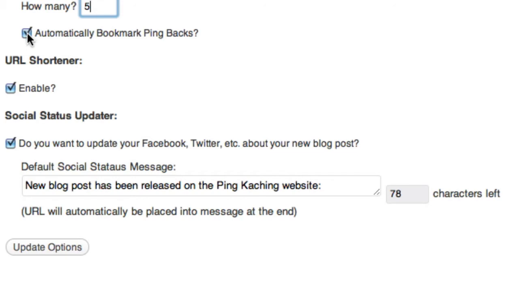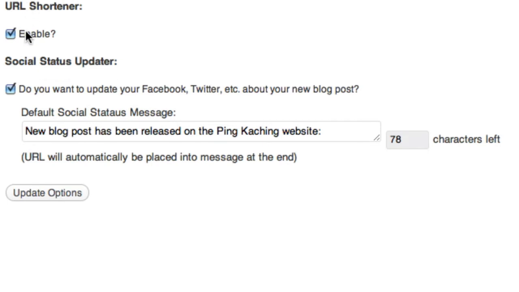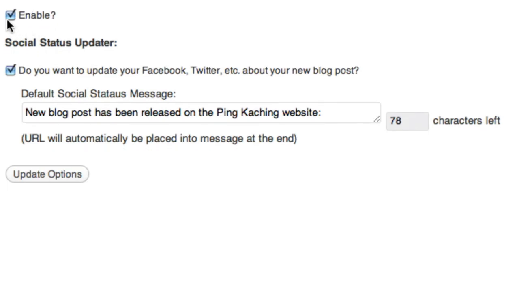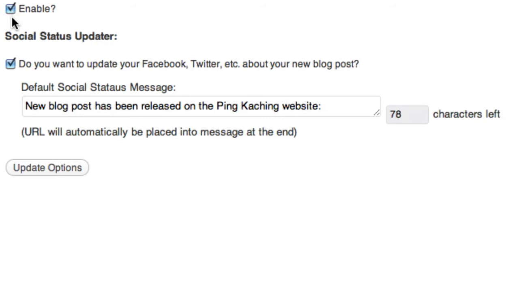Then you want to set the second box to yes, automatically bookmark pingbacks. In a separate video, I'm going to talk about what that means and why that's so valuable, but you want to make sure you enable that button. The next option is enable URL shortening. Ping Kaching has the ability to shorten down URLs with our own short URL service called PKMe. And this way, each time you do a new blog post, it's going to shorten down that URL and create a tiny URL that can be used in social media.